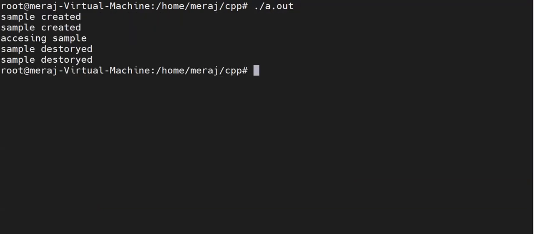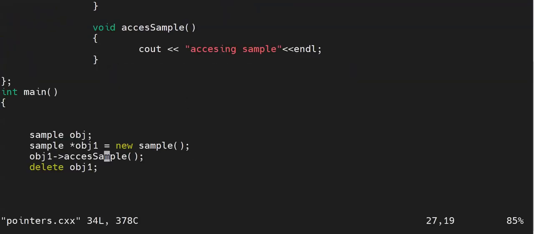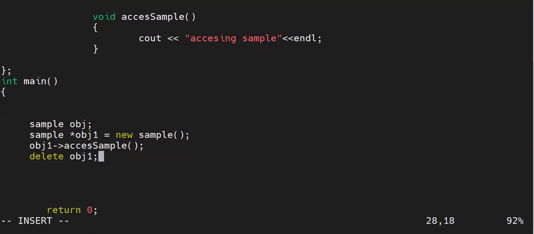Yeah, now your object got created. You have created two objects and we accessed our pointer variable, and then our object got destroyed. So once you make use of your heap memory, and this is how you allocate memory from heap using the new operator, it's your responsibility to delete it after your processing is completed.